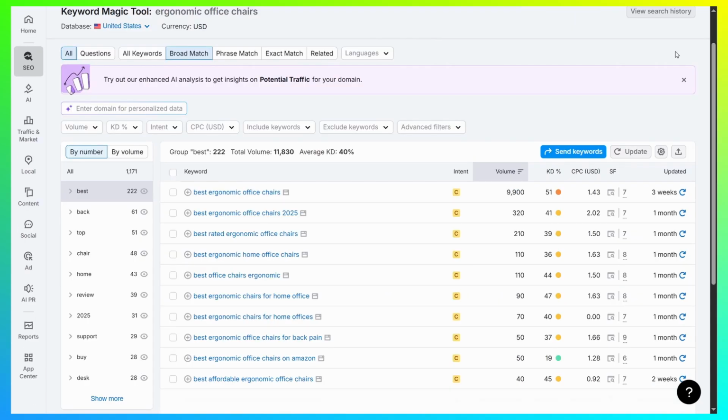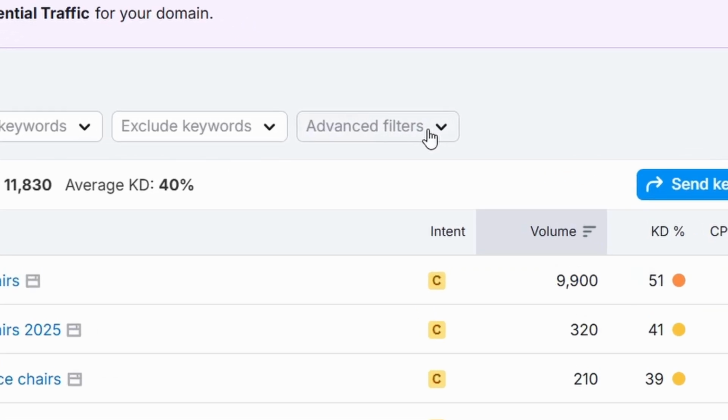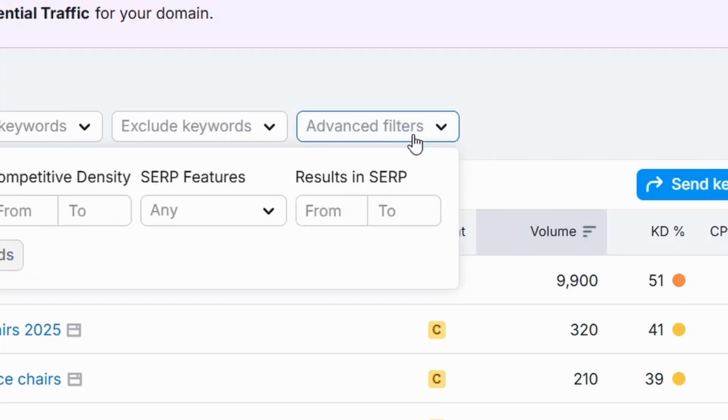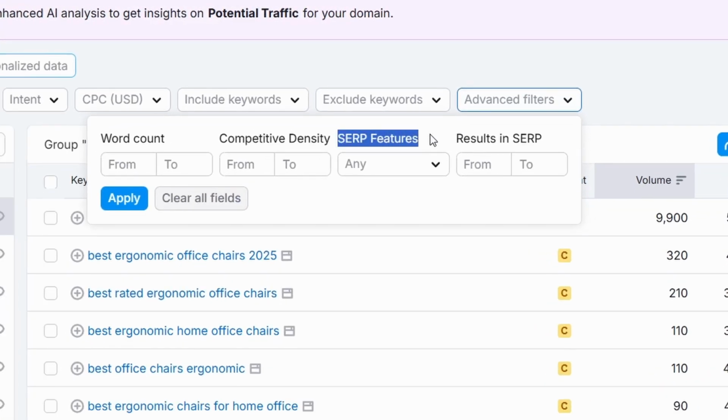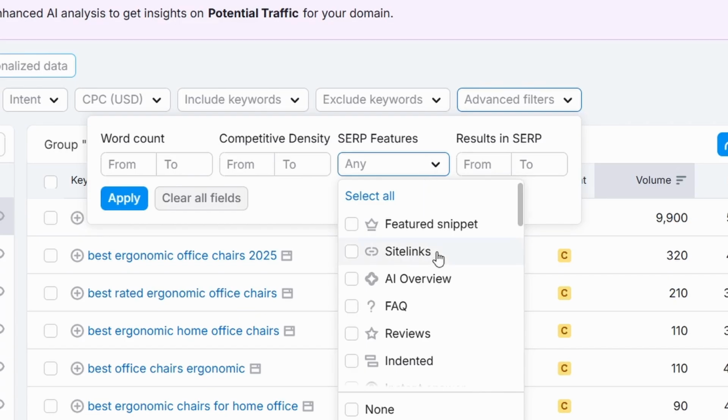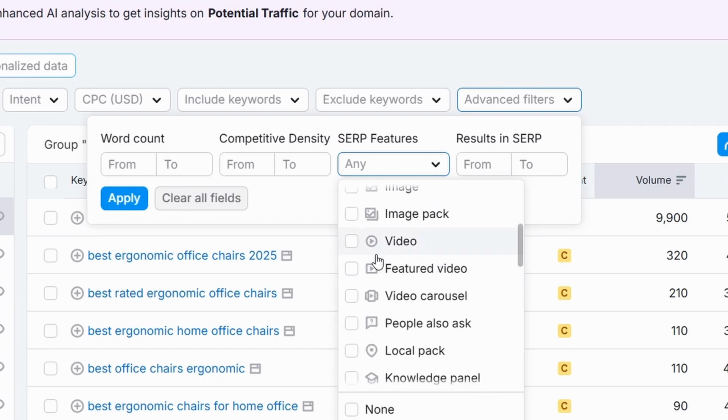Once you do that, it's going to take you to this page, which shows you a lot of different keywords, and these are going to be mostly keywords for posts rather than videos. So what we need to do is one little extra step within the filters here. You have advanced filters. Make sure you click on that, and then click on the SERP features. We want to toggle 3 different things: the video one, the featured video one, and also the video carousel. Just check all 3 and hit apply.